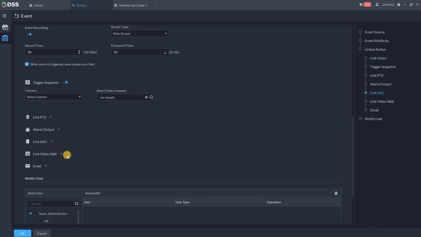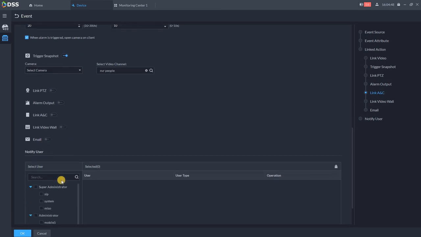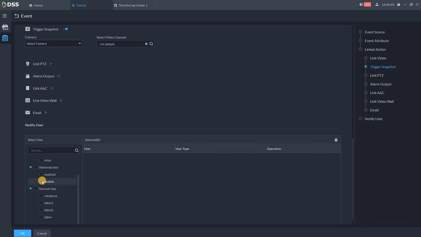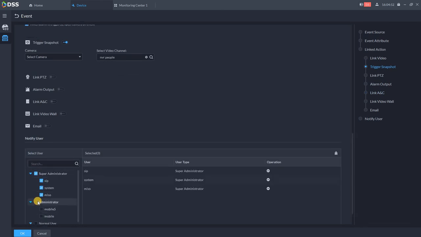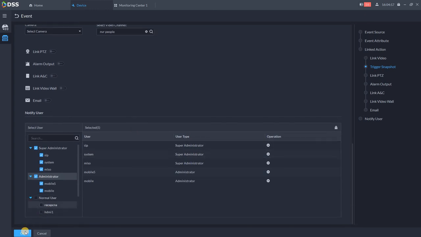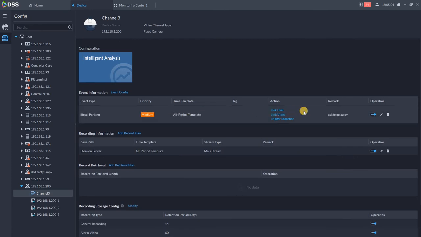You can also link it with the video wall, so the video will pop up on your wall, or send the email notification. Now you are going to choose which users are actually the receivers of this event, so you can choose one of them or multiple users, and you are done. You see, the event is nicely configured.